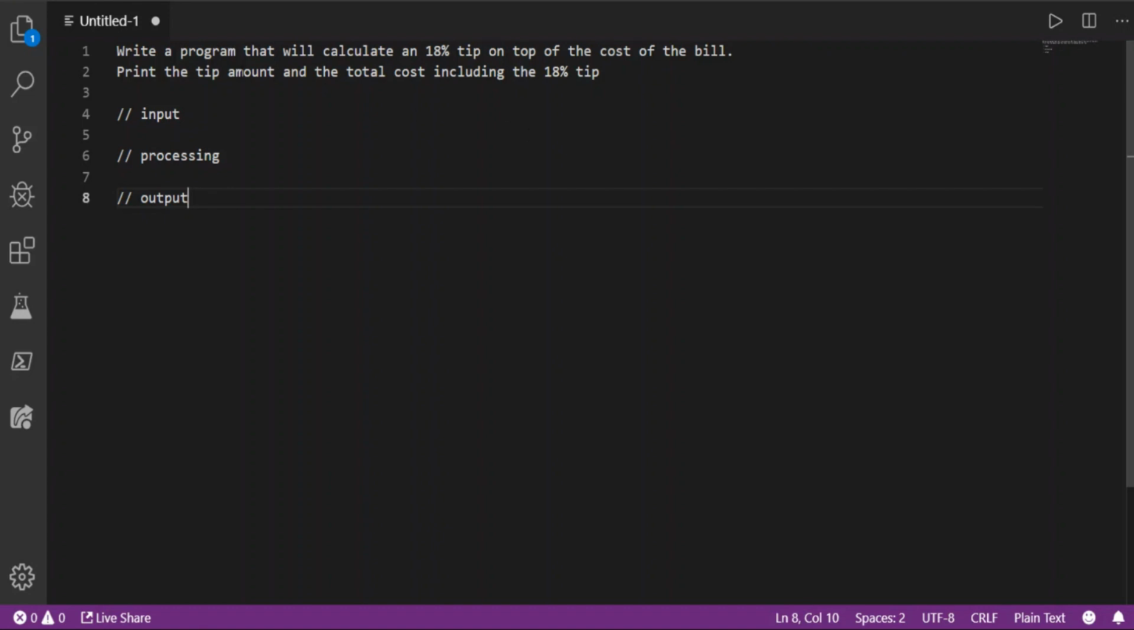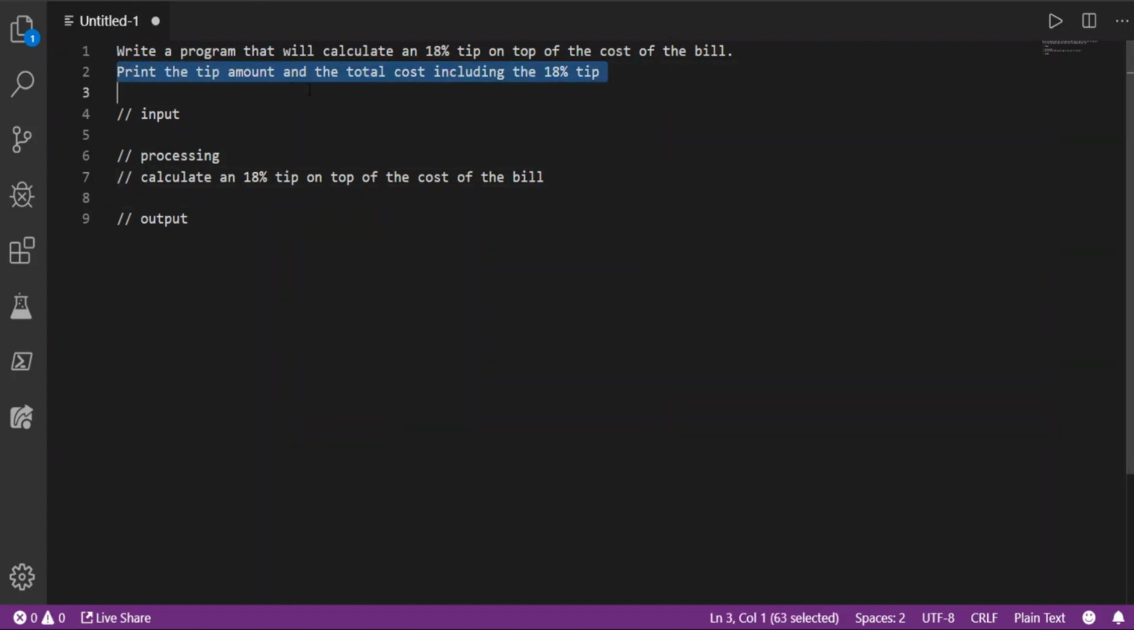So now let's go back and read through the requirements. Write a program, okay, that's what we're doing, so we can kind of ignore that, that will calculate an 18% tip on top of the total cost of the bill. All right, well, hey, I think that is something that we can use, right? Calculate an 18% tip. What does that sound like to you? To me, it sounds like processing. So I'm going to just paste it right down here. Let's see, next we have print the tip amount and the total cost, including the 18% tip. Well, that right there says the word print, so to me that sounds like output.